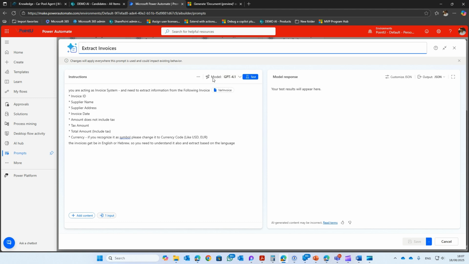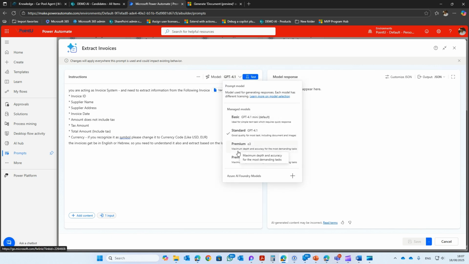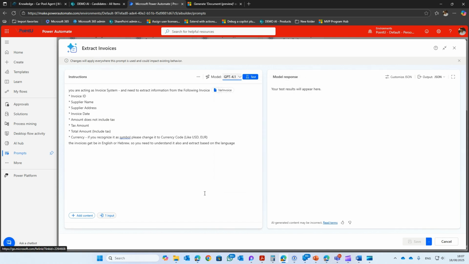Not related to this feature, but just to show you, as you can see, we can use the new model 4.1, and we can also use other models like 4.1 mini, the reasoning O3, and even, recently, GPT-5. If you are using Azure AI Foundry, you can publish your models there and bring them here to Power Automate. Now let's see what we can do.